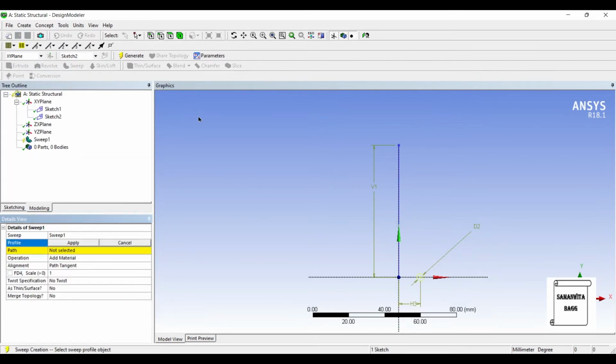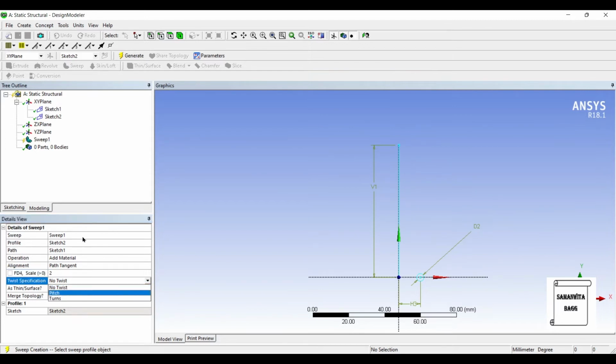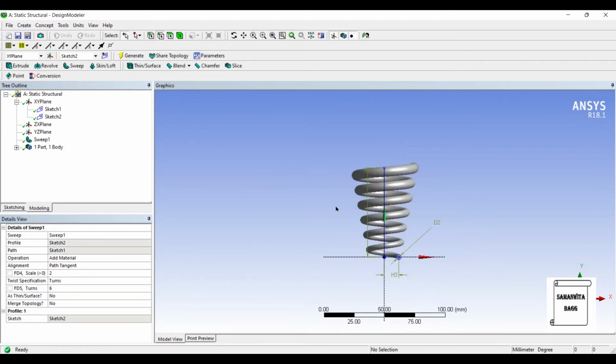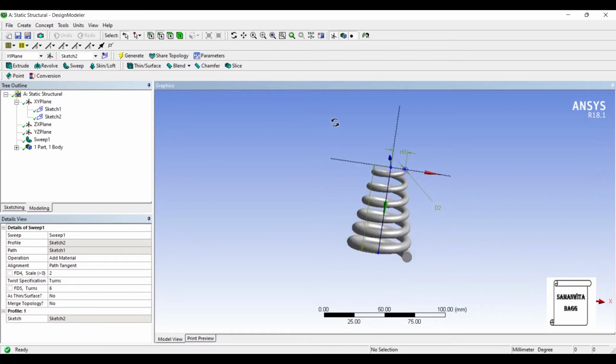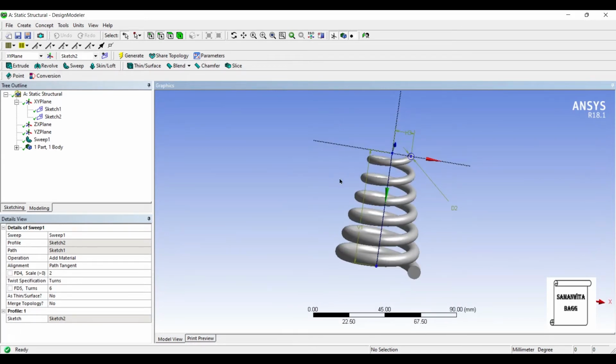Next I'll go to the sweep option. Profile is the circle and path is the line, that is sketch 1. Scale I'll choose as 2 and twist specification I will change to turns. Let me choose 6 turns and generate. You can see here, this is the helical coil conical spring.